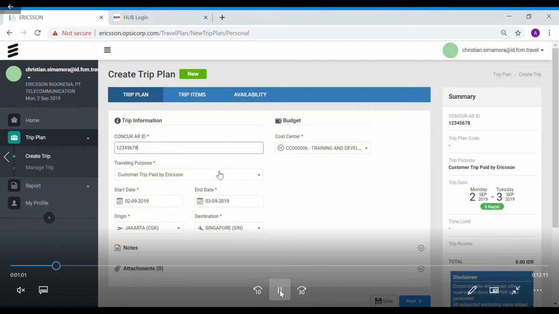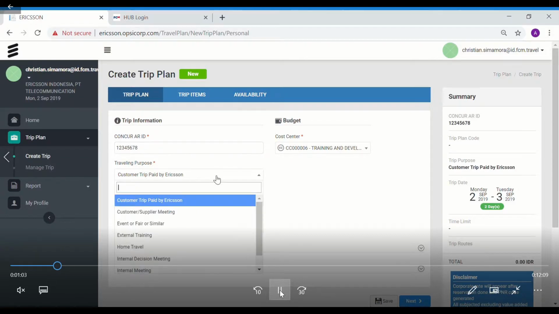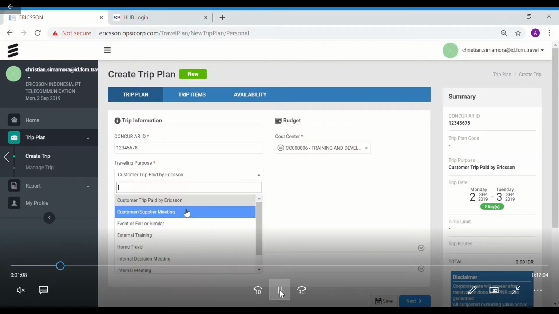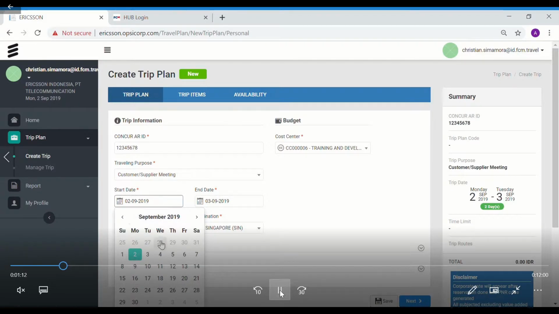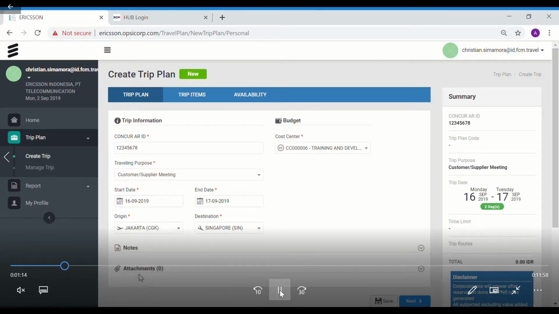Choose your traveling purpose in the drop-down menu which is suitable with your trip purpose. This is also mandatory. Choose your departure date and your return date. Choose your trip destination in a drop-down.